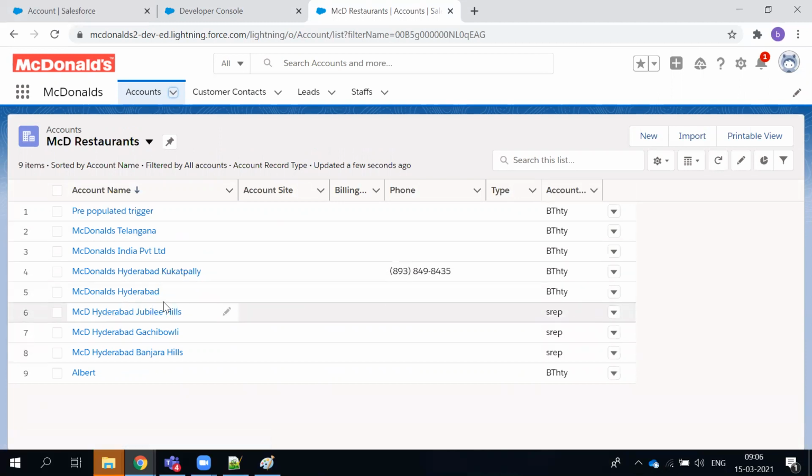So make sure you give Jubilee Hills, Gachibowli, or something that is present here. Or else go one level deeper to their account and address, and they are having Gachibowli. Okay, get that particular account. Anything is fine. So I would give Gachibowli now.